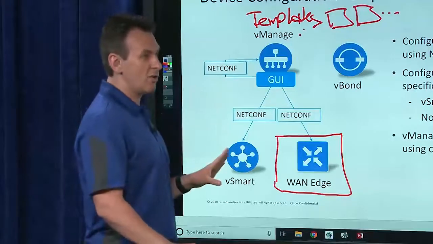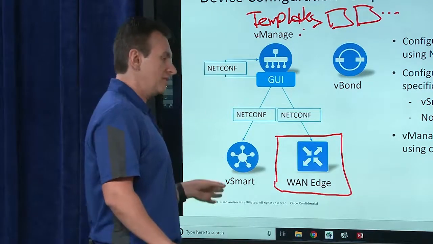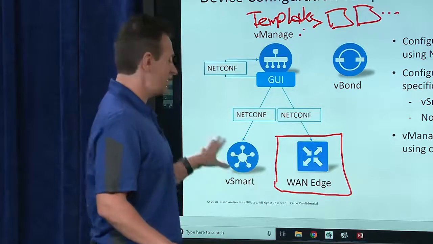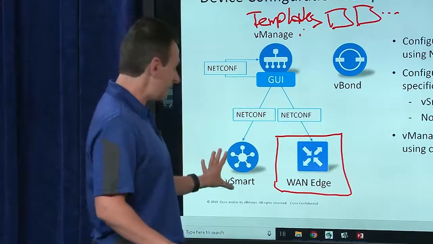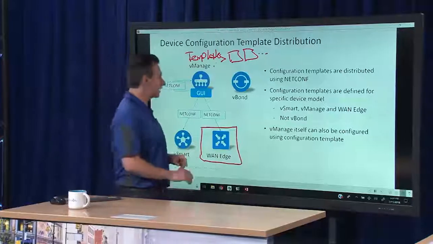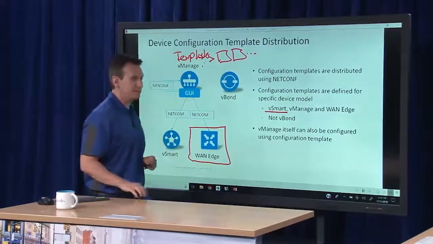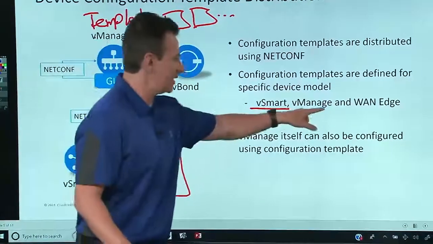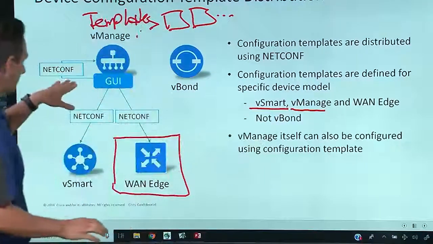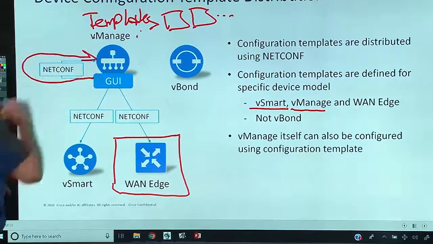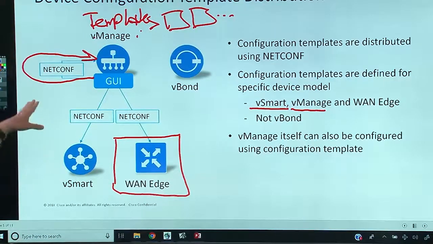You have exactly the same model. You can use feature templates. You can use CLI templates. At the end, it becomes a device template that is attached to a device type vSmart. And that's exactly what we talked about, is that vSmart is a type of the device. Another type of the device is the vManage, which is a little bit peculiar here, but you can see that basically it's a self-configuration of the vManage itself.